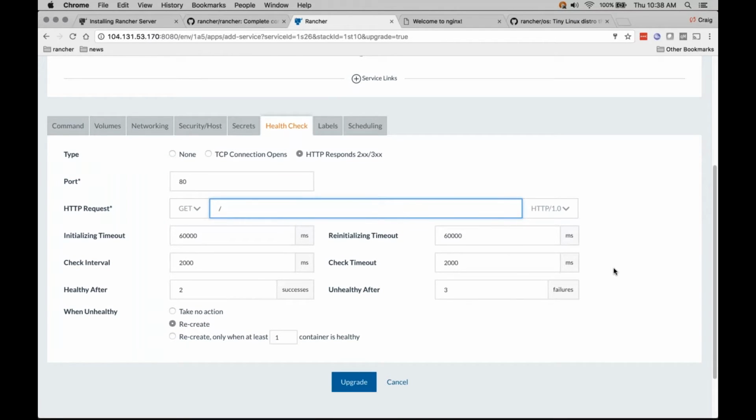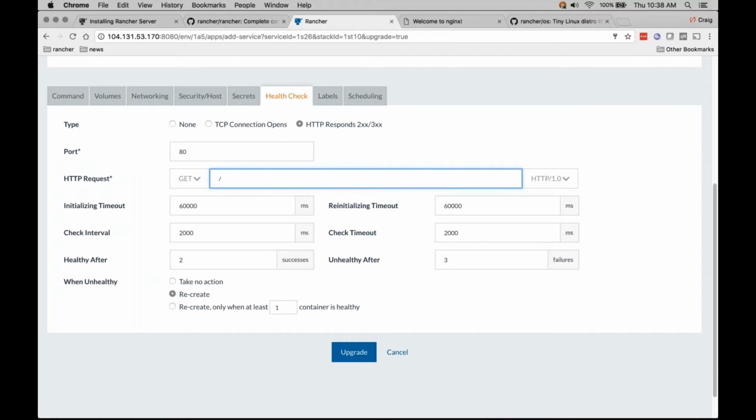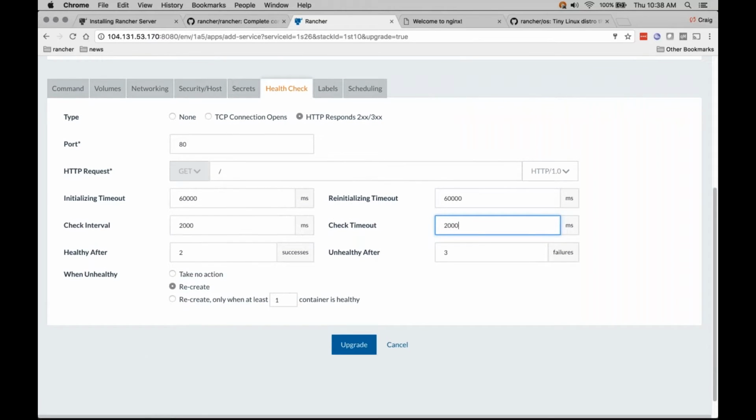And then you can configure your timeout for initialization. That's how long it takes for the container to start. Reinitialization is if the container is restarted. How often you want us to check. How many milliseconds before the check should give up. And then how many checks it takes to determine it's healthy and how many checks it takes to determine it's unhealthy. Based on all these parameters, we'll take the below action.